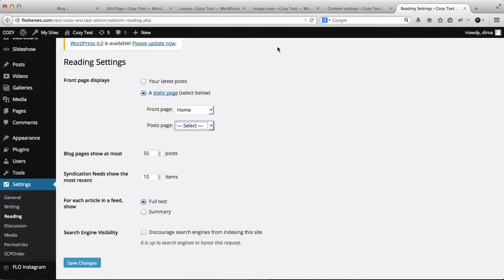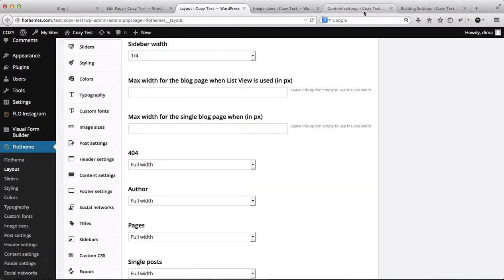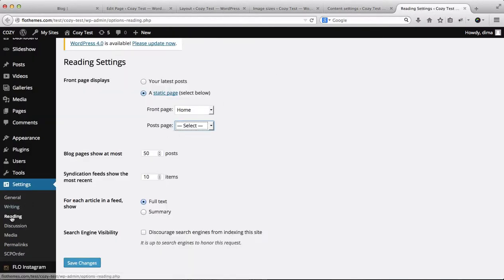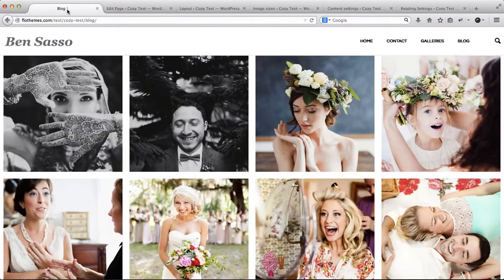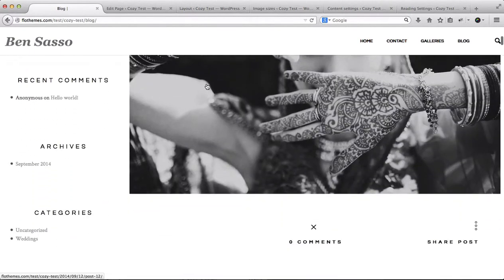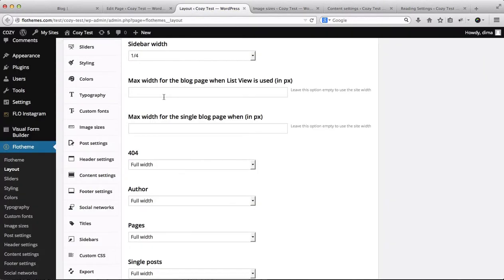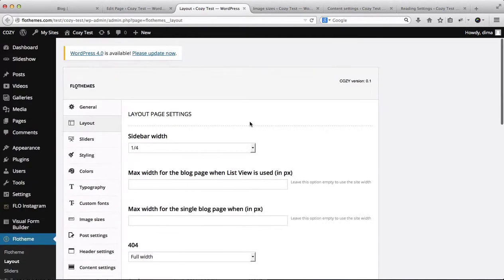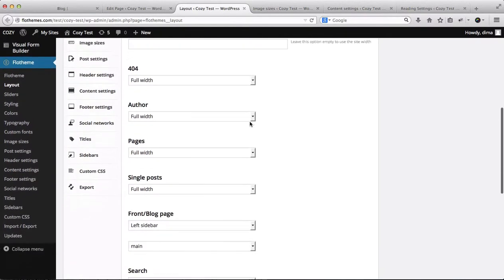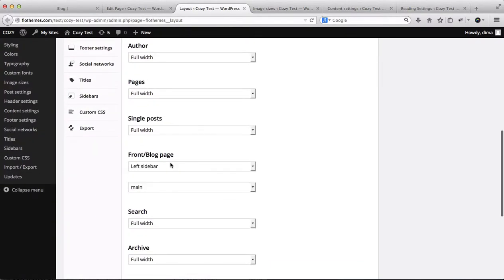So if I want these settings within the Flotheme options to be active, I need to head on over to my settings area, go over to reading, select my blog page as blog, click on save changes, and now if I refresh this page, all of my settings from the Flotheme options will be active. Alright, so to access these settings, first of all, head on over to Flotheme, click on layout, and here we have the ability to select our layout for our blog page.